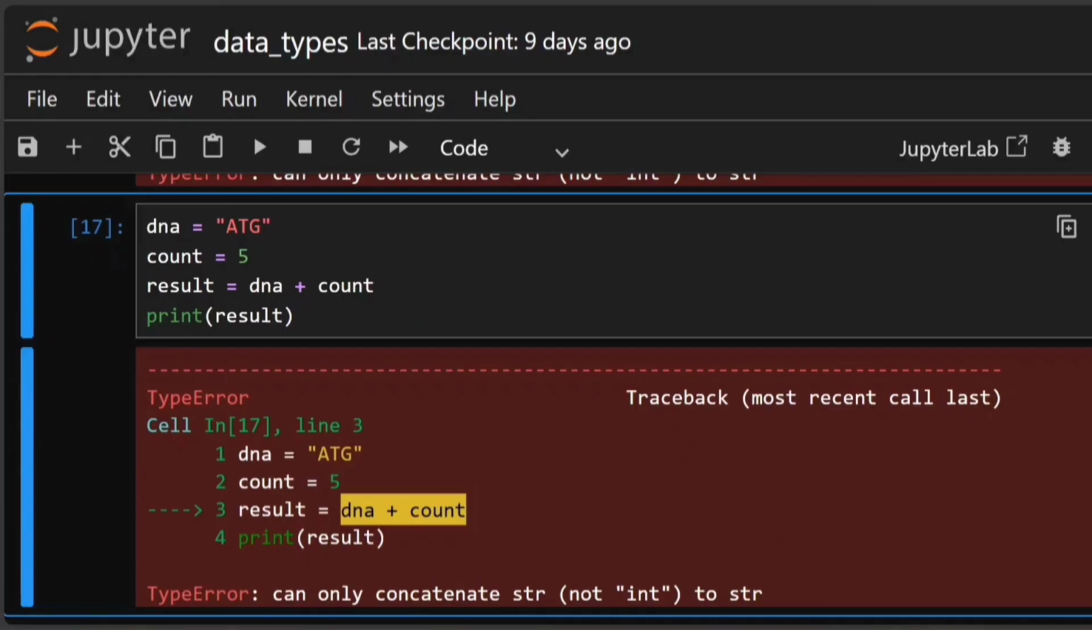Now the error that we are seeing, that is TypeError: can only concatenate str (not int) to str, means that Python is giving a type error. It is saying you can only concatenate a string with another string and not with an integer.